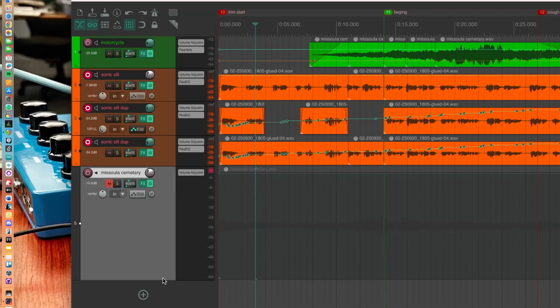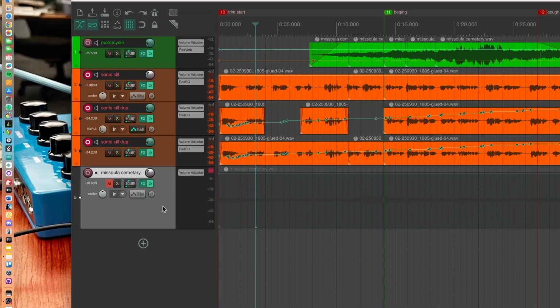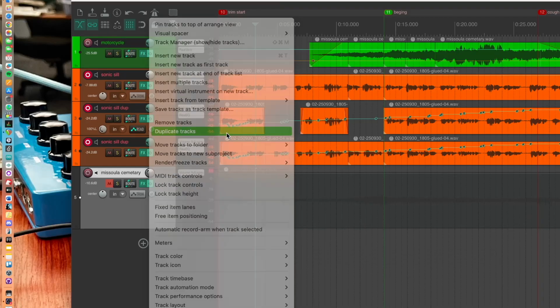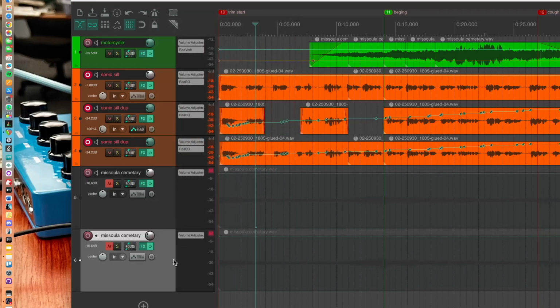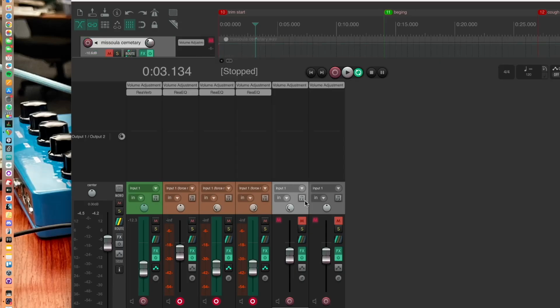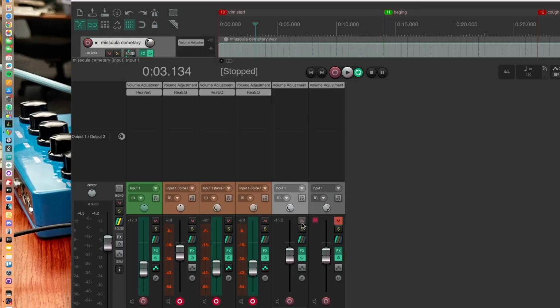Typically, I would do this as a stereo track, meaning duplicate it, so right click, and we're gonna duplicate it. I'm gonna Command M, I'm going to pan one hard left and one hard right.